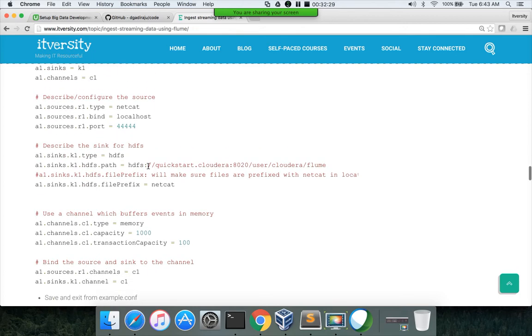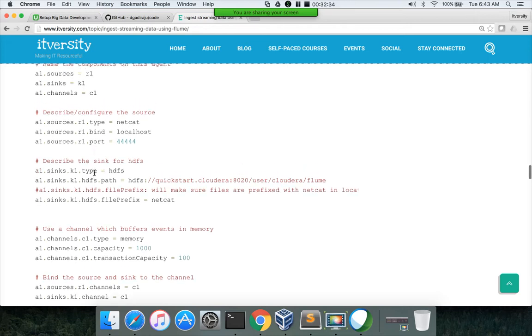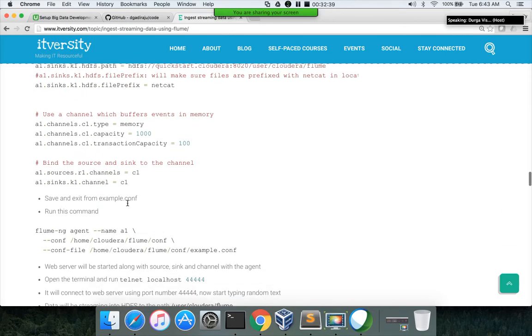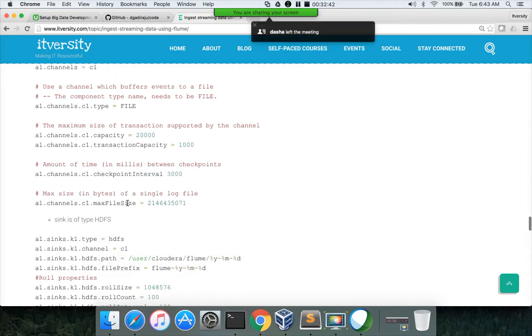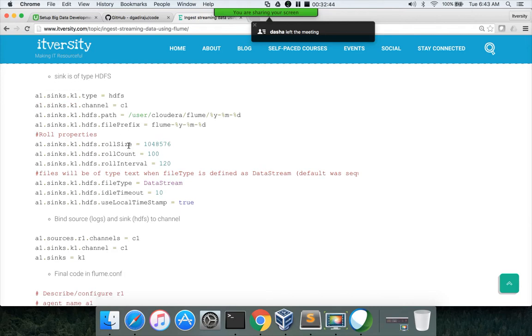Okay, and these are the different parameters which I have used. First one is type, second one is path, third one is file prefix, and also you can use date. So here there are a lot more details. So this is the file prefix, this is the path, this is the roll size, this is the roll count, roll interval, file type is data stream, and then use local timestamp. So if you see here, I'm not directly giving the complete file name. I am using some formats here, date level formats.